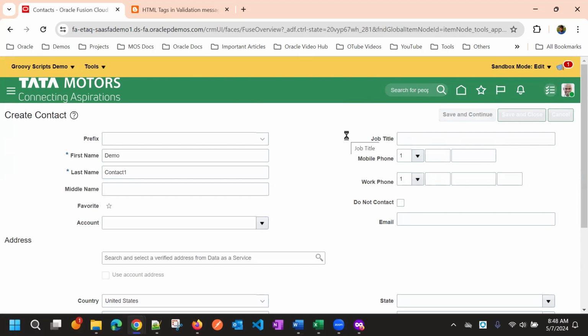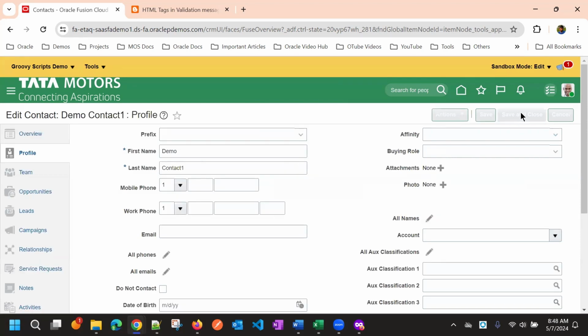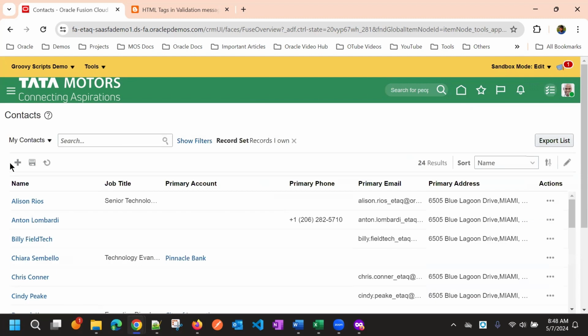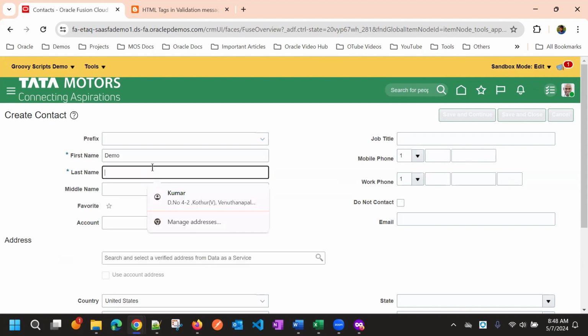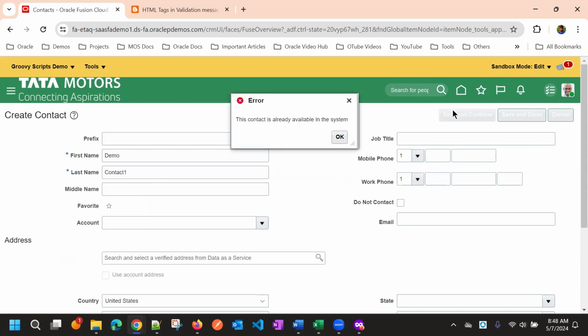Now it should allow it for the first time. And next time, if I try to create the same record, it shouldn't allow. See, now it is excluding the current record, but we still have another record with the same first name and last name, so it is throwing this error that the contact is already available in the system. Like this, we can use newView to access the current object or other objects as well.